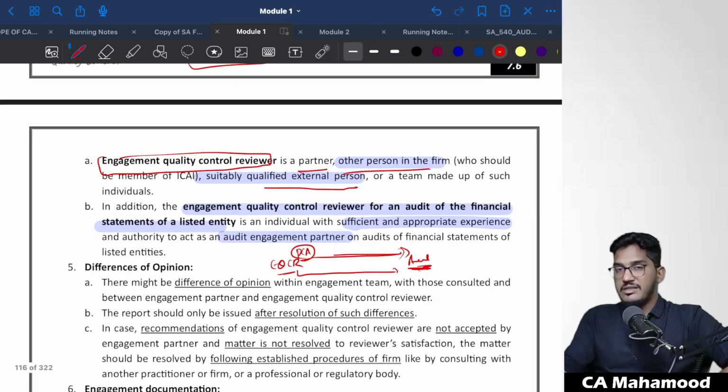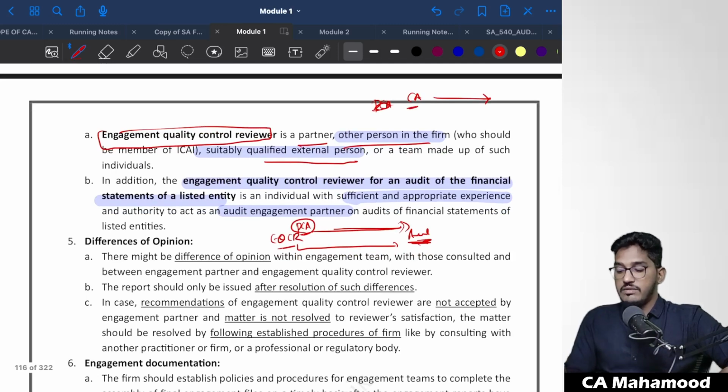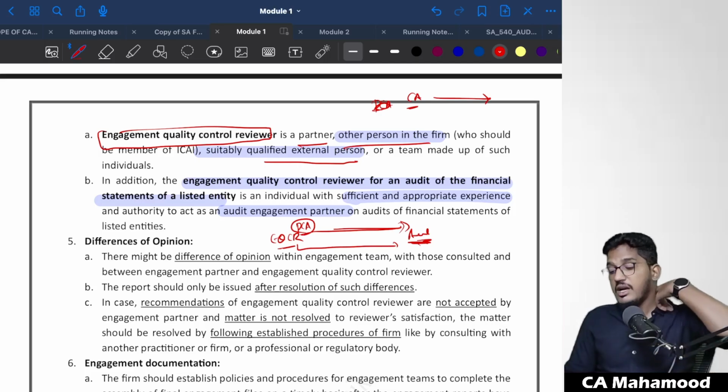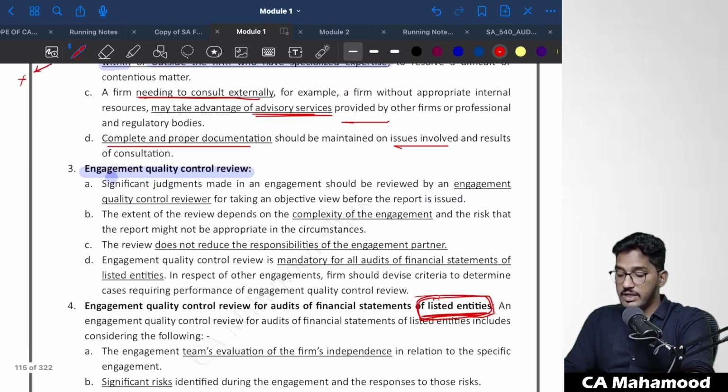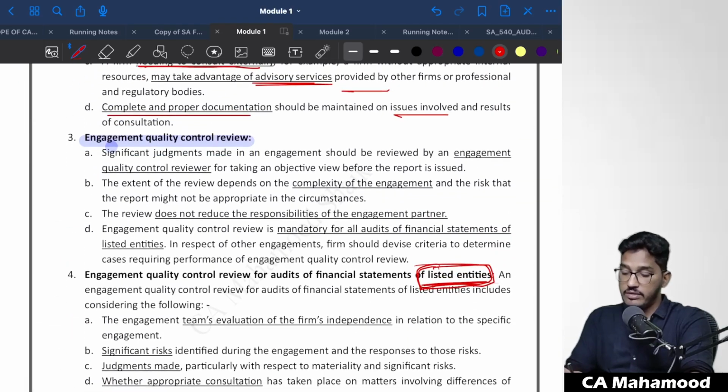Whereas in the case of other than a listed entity, the reviewer need not be a practicing chartered accountant; just a chartered accountant will be enough to act as engagement quality control reviewer for a company other than a listed company. But in the case of a listed company, the engagement quality control reviewer should have sufficient expertise and authority to act as engagement partner of listed entities. That means compulsorily in the case of a listed entity, only a practicing chartered accountant should act as engagement quality control reviewer. See what they are telling about engagement quality control review now.